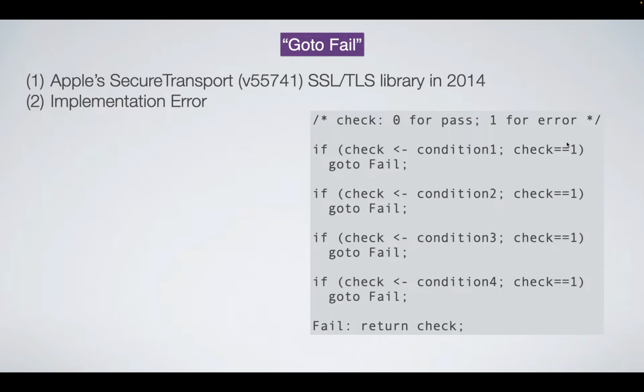Then we check whether check is equal to 1. If it's equal to 1, that means it just failed, and if it just failed, then we go to fail. Go to fail means you skip over the rest of the checks and go right to the end. The fail condition is to just return the variable in check. Because it failed, it will have a 1 sitting in it.